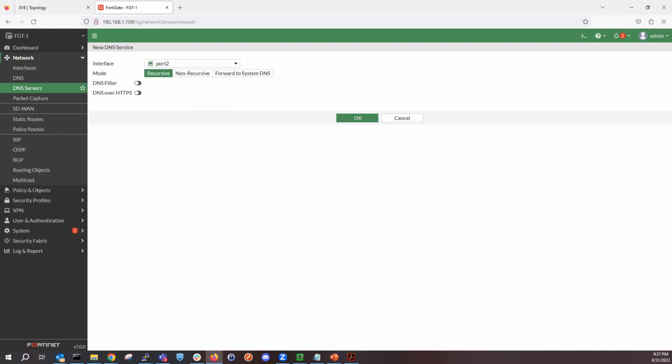And of course, the modes that I told you. We can use it as forwarding to system DNS, right? It gets those queries and forwards them to a separate DNS server. Non-recursive, right? It replies to queries for items in the FortiGate DNS database and does not forward unresolved queries. So if it's not able to resolve it, it's just going to drop it, right? Recursive, first, it's going to try to respond to the queries and resolve it. If it cannot resolve, then it's going to send it to the next DNS server, right?